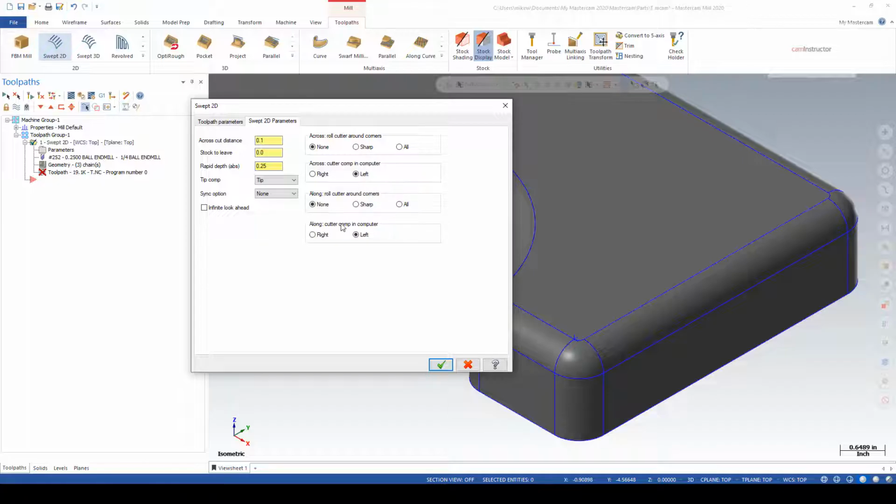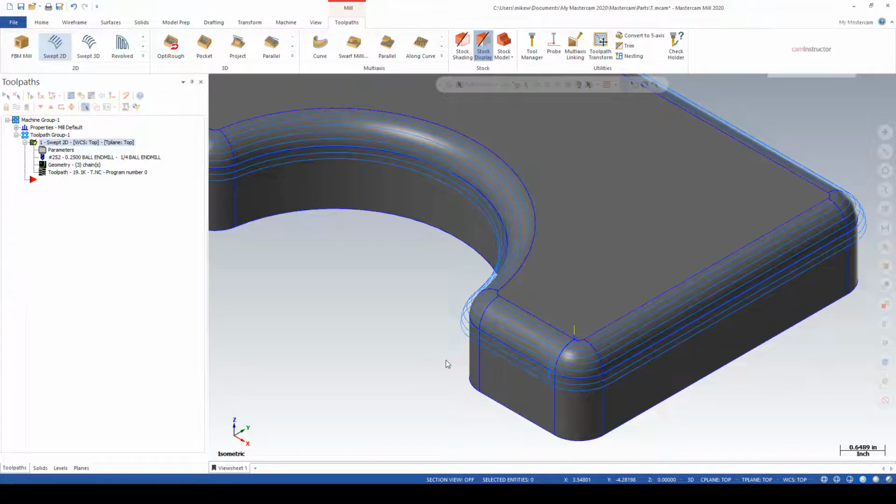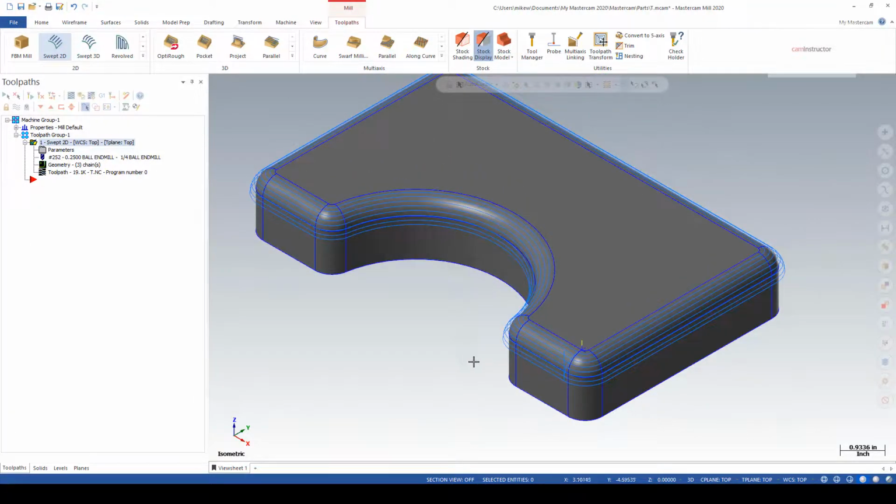Then our along contour is this chain up here, and it's going in this direction. And again, I want to be on the left-hand side of that. So I'm again set to left over here. So I'll click OK. And presto, there's our 3D, or, well, 2.5D toolpath.